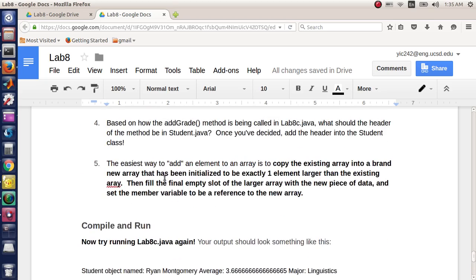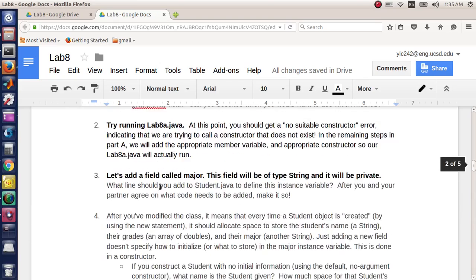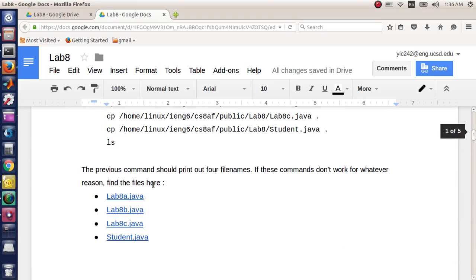And for the starter files, lab A, B, and C, usually the setup is they won't compile until you make the correct changes in Student.java. Okay. So this is lab 8. Have fun.